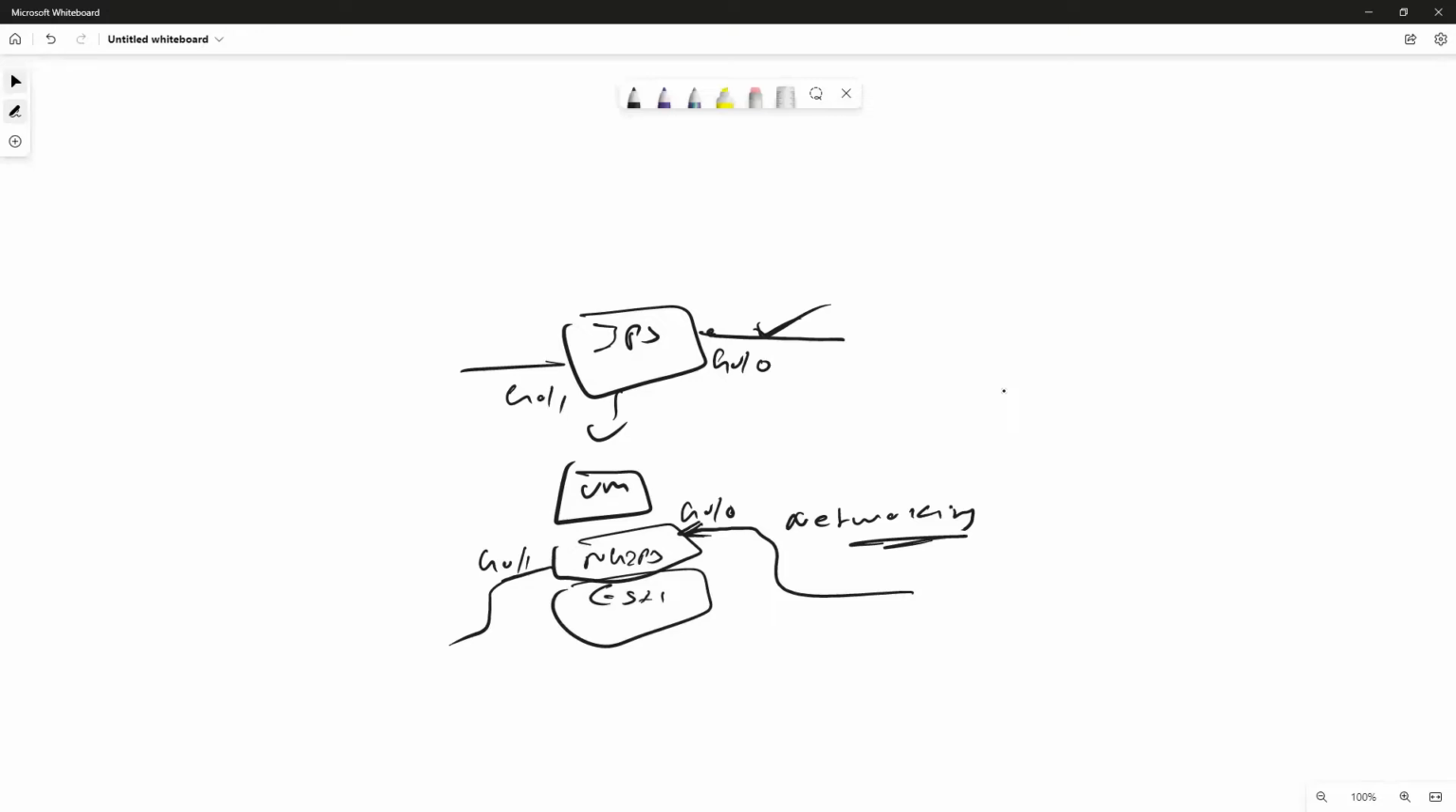So I have to work with the network engineers. Absolutely. It's not only the network engineers; you have to work with the ESXi or the virtualization admin also.